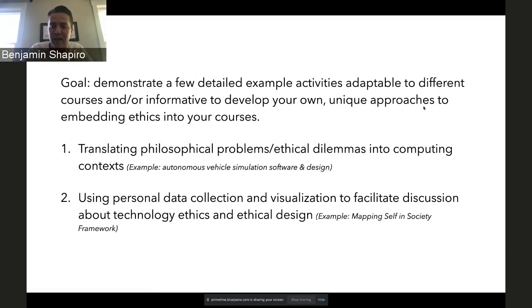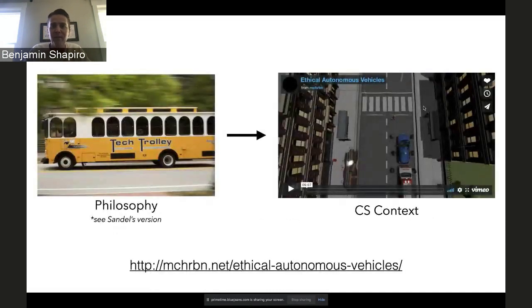The framework I'll share is something originally developed for social studies teachers, but has been adapted to computing contexts, called mapping self in society. So let me just hop into the first example.